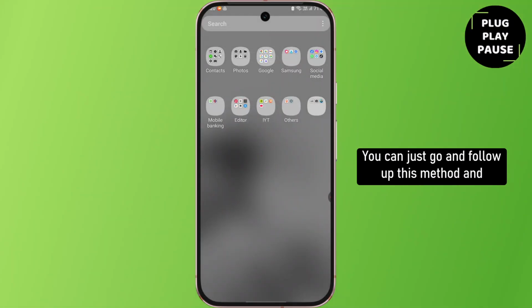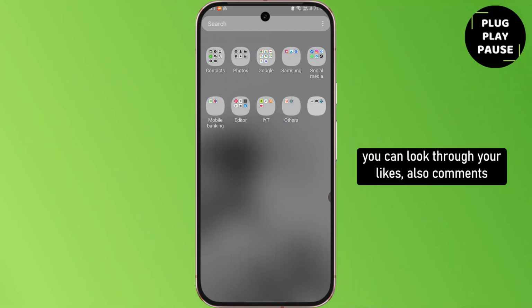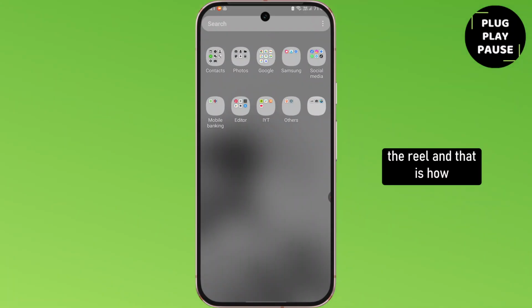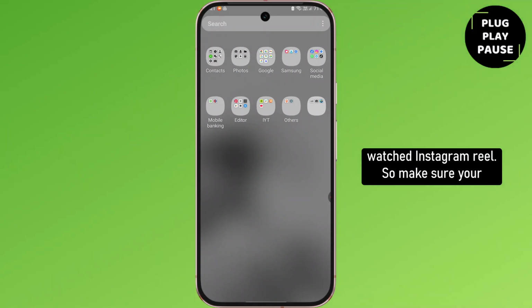You can just go and follow this method, and you can look through your likes, also comments under your activity if you have interacted with the reel. And that is how you check your recently watched Instagram reel. So make sure your Insta is updated to the latest version.